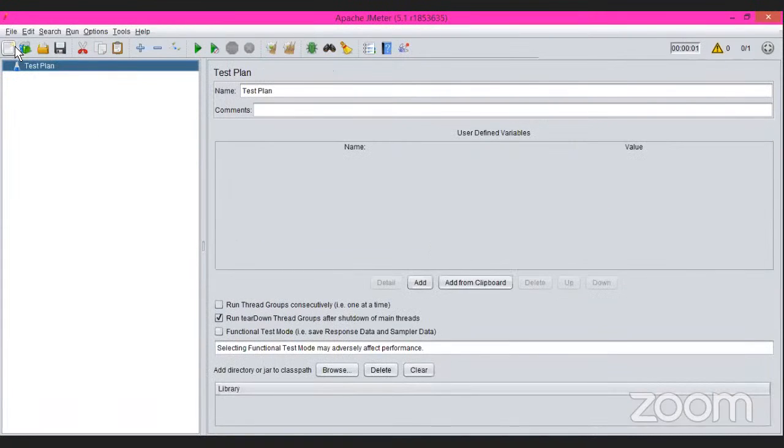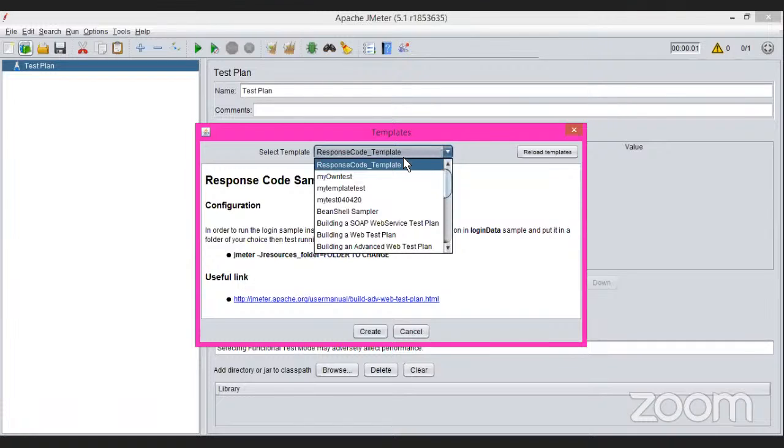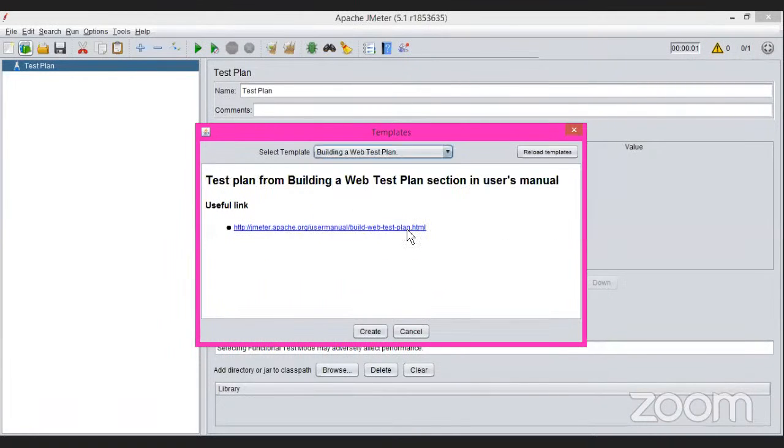So I've removed it. There is a green icon below the edit menu bar. That is nothing but templates. So JMeter has its own templates. Say, for example, if you want to build a web test plan, JMeter has its own template. They have documentation as well. On click of this documentation, it takes you to the Apache JMeter site. There is excellent documentation that can be viewed in JMeter itself. And if you want, you can create your own templates as well.